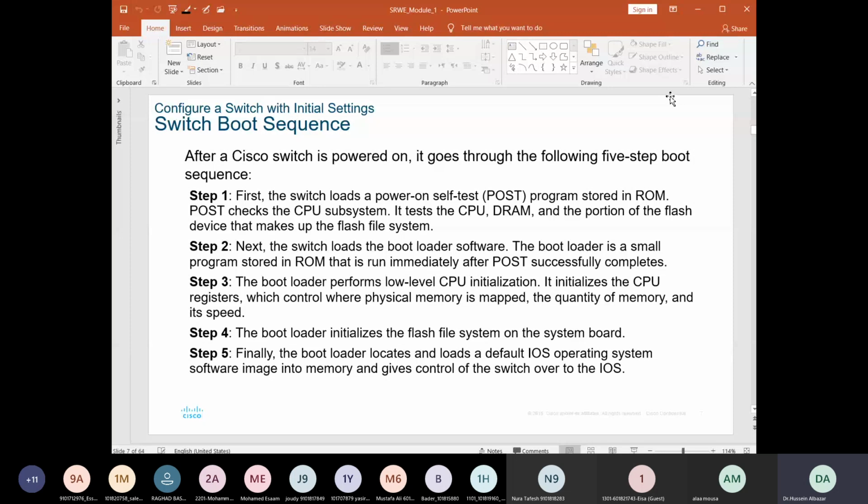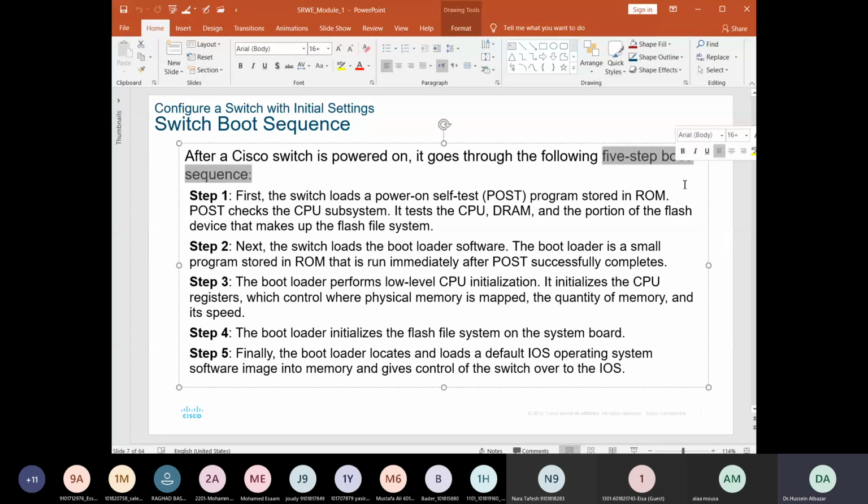Now, first step, we have a switch as a hardware device. We need to switch on the switch. So after the switch is powered on, it will go through the following 5 steps boot sequence. 5 steps. Why do we need a boot sequence? At the end, any device including an interface, iOS operating system, we need to boot and load the operating system.